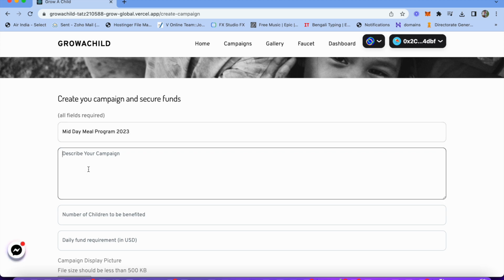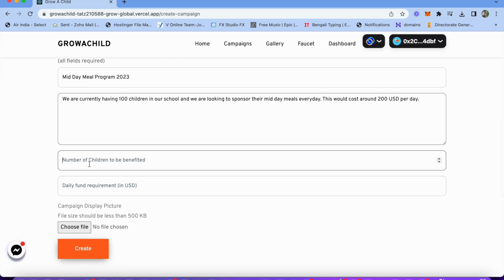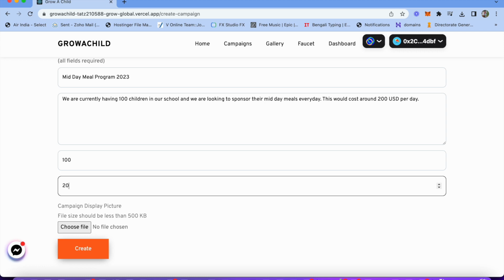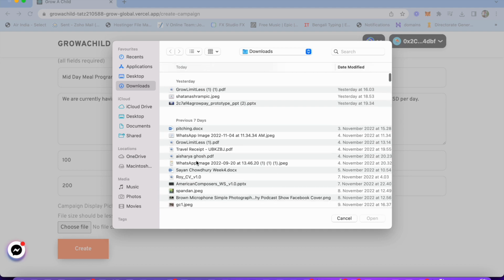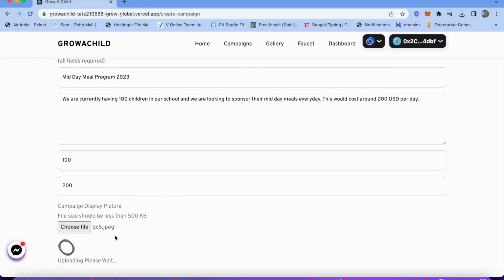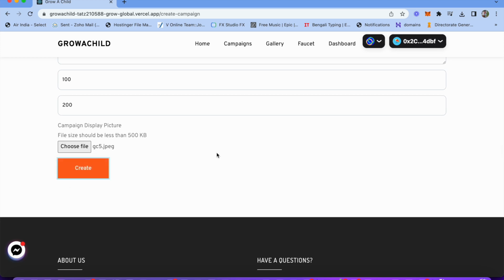Here I would describe my campaign in detail. We are currently having, let's say, 100 children in our school, and we are looking to sponsor their midday meals every day. This would cost around 200 USD per day. So that's my daily fund requirement. Number of children 100, daily fund requirement $200 a day. This is where you can put some picture about your campaign, and then you can just upload that.